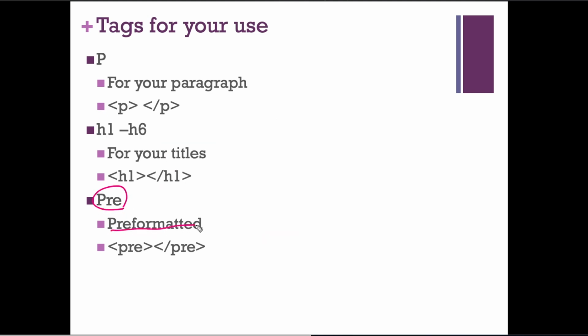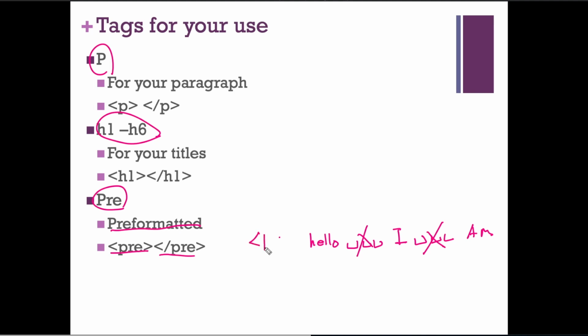Okay. Now pre is a very interesting tag. We call it preformatted, which means PRE and closing PRE. A minute ago, I said if you say hello, space, space, space, I, space, space, space, M, this will be totally ignored. Am I right? Yes, it'll be ignored if you use a P tag or one of the H tags. But if you use a PRE tag, it will recognize it. In other words, the PRE tag is the one that actually makes your HTML document or HTML editor more like a Microsoft document.